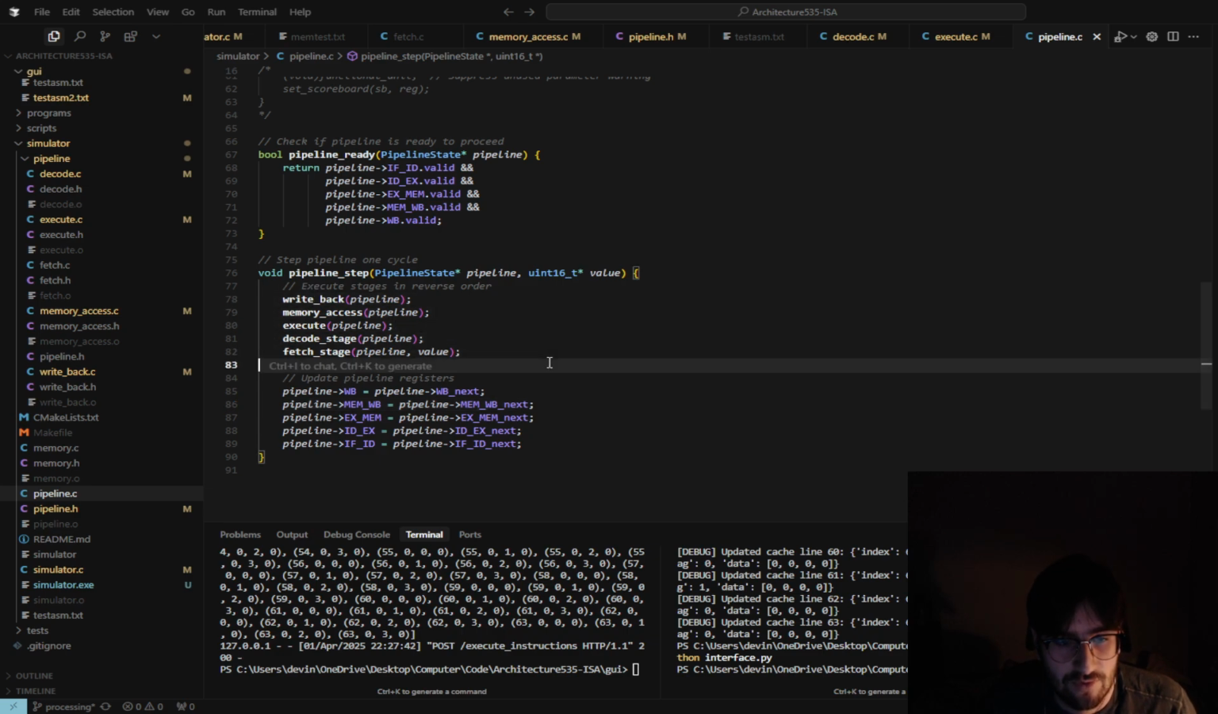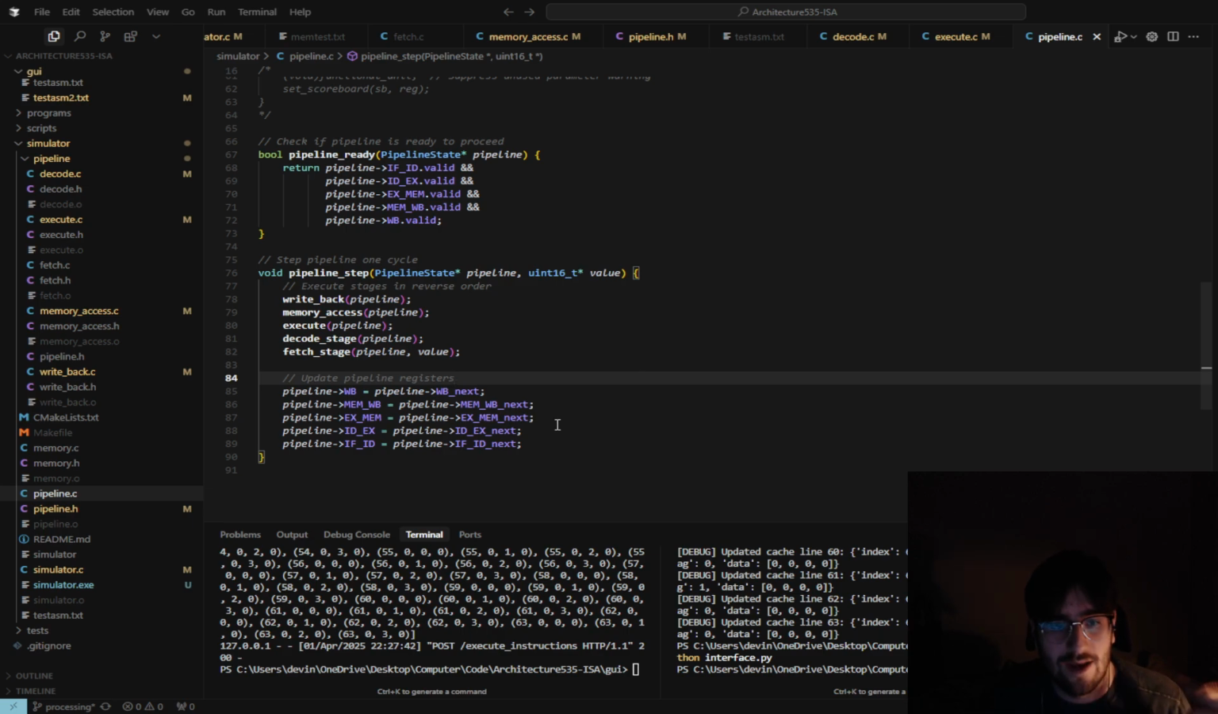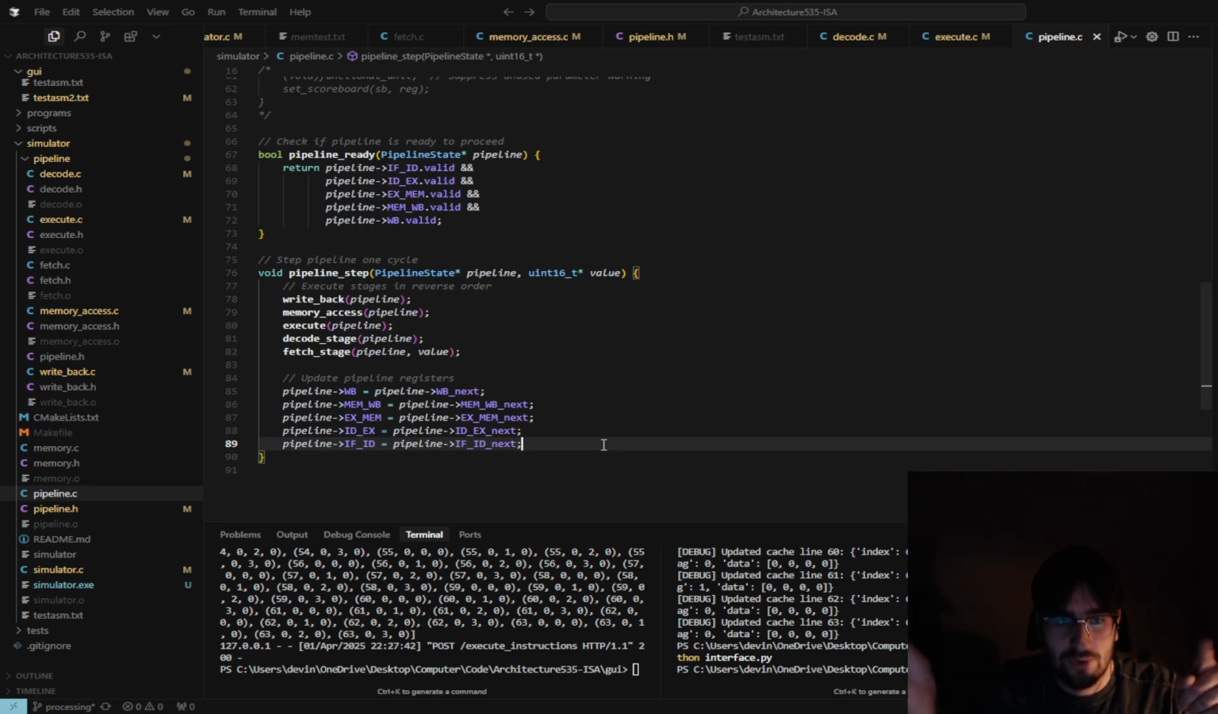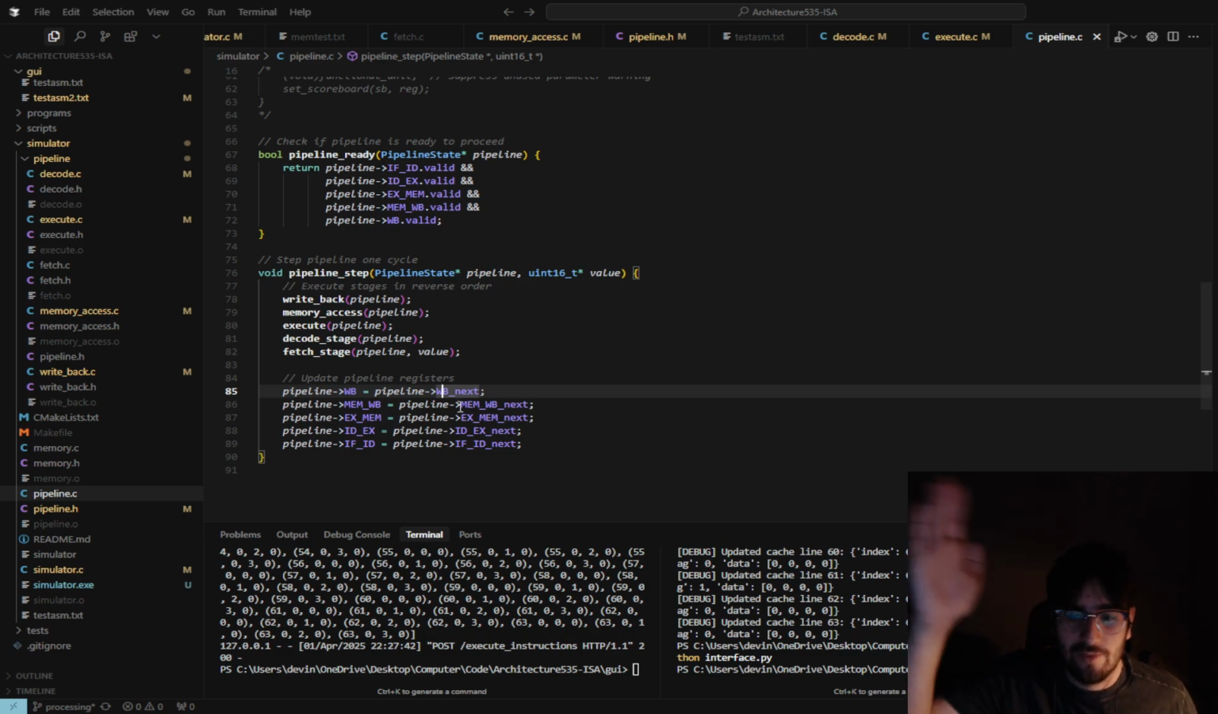So we step through the pipeline backwards, and then after we're done one cycle, we update every single register that sits between the pipeline with what was just written. Each stage is writing to the write back register, right? We write to the write back dot next. So when we finish the cycle, we then write to the register using the next, so we're not overwriting anything.